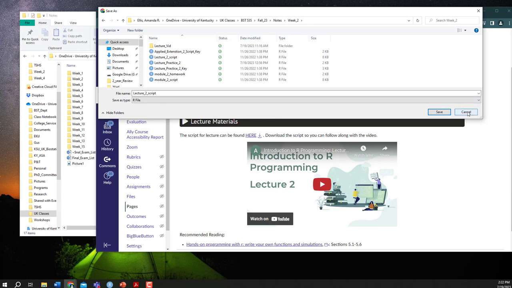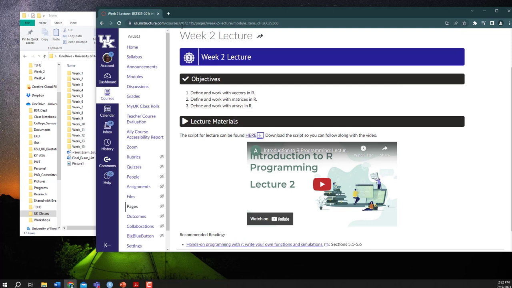Alright, so that's just a little bit about file organization. If you have questions about that, please let me know. Or if you're on a Mac, Macs work a little bit differently, and I will have a separate video posted on Canvas to show you how to navigate files using a Mac.